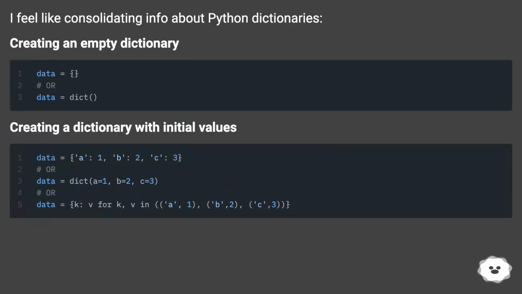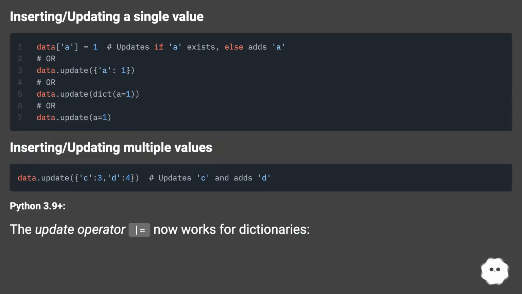I feel like consolidating info about Python dictionaries. Creating an empty dictionary. Creating a dictionary with initial values. Inserting/updating a single value. Inserting/updating multiple values. Python 3.9 plus: the update operator |= now works for dictionaries.